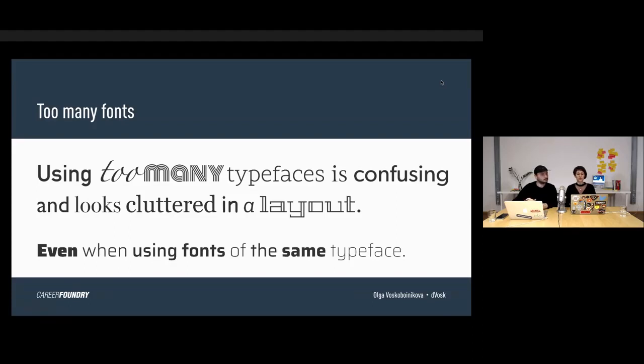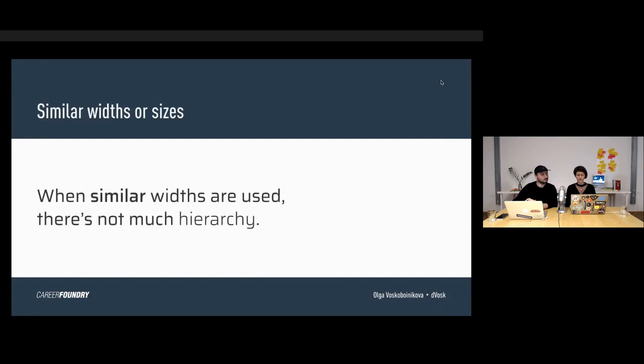The same for the font size. And this is exactly what's mentioned here. If you have very similar widths, they don't really stand out. They kind of look alike. There's not so much emphasis on any of them. And it actually looks quite opposite, which is a little bit buggy.